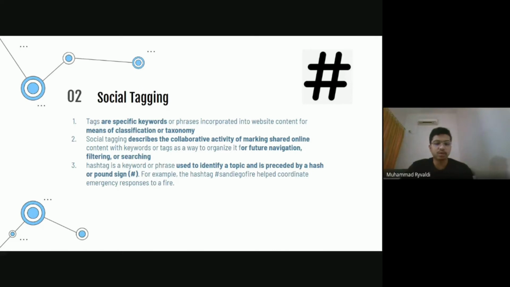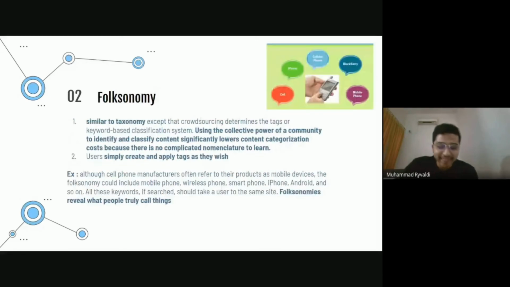A hashtag is a keyword or phrase used to identify a topic and is preceded by a hash or pound sign. For example, the hashtag San Diego Fire Help.